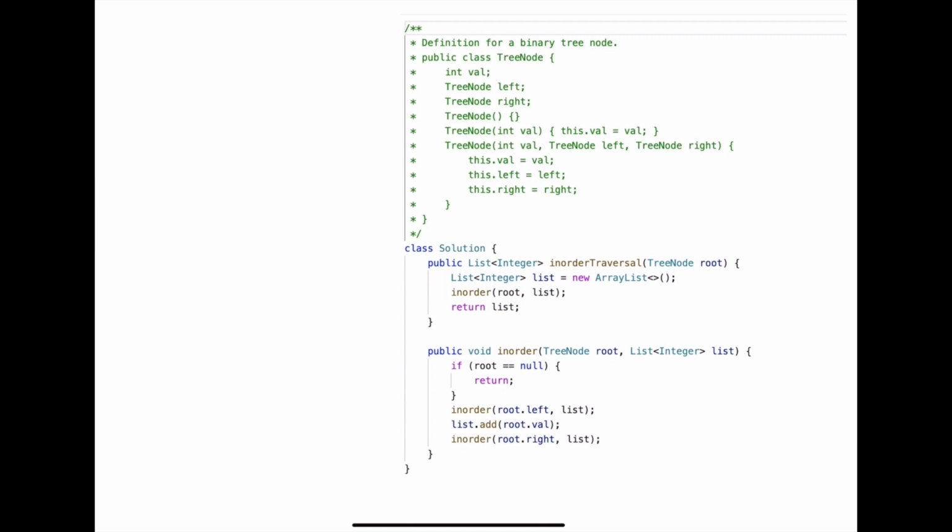Here, if we see the solution, we have to return a list of integers that will basically be the in order traversal. The in order traversal method calls an in order helper method that does the recursive approach and fills this list. Here in order we are passing the root and the list. If the root is null, we will just return, we will not be doing anything. If the root is not null, then we call the method itself with the left child and then the list.